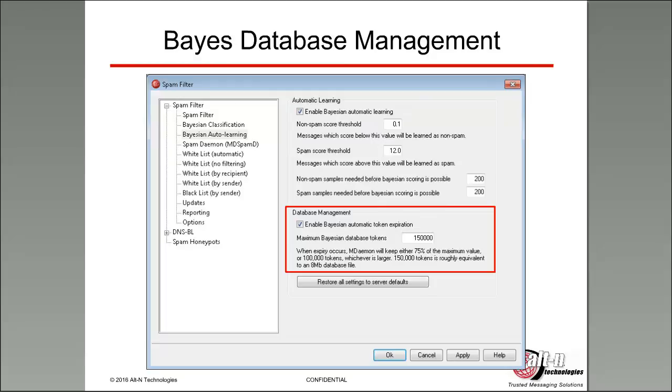The Bayes database: spam and non-spam samples are fed to a database of tokens, which are basically snippets of text taken from spam and non-spam samples. MDaemon will remove old tokens by default. Now this helps to limit the size of the database and keeps the database fresh. A smaller, more up-to-date database may be more effective than a larger out-of-date database. So keep that in mind as well when you enable these features.